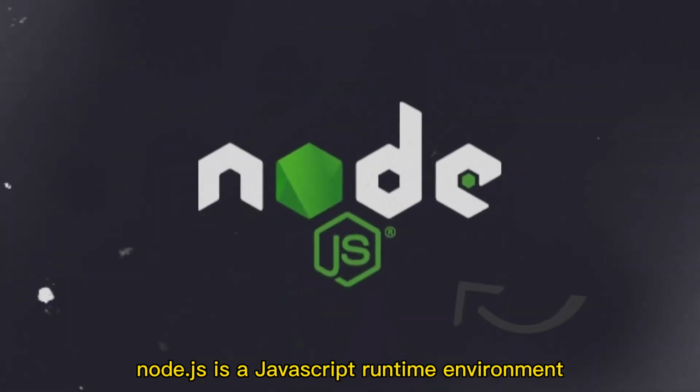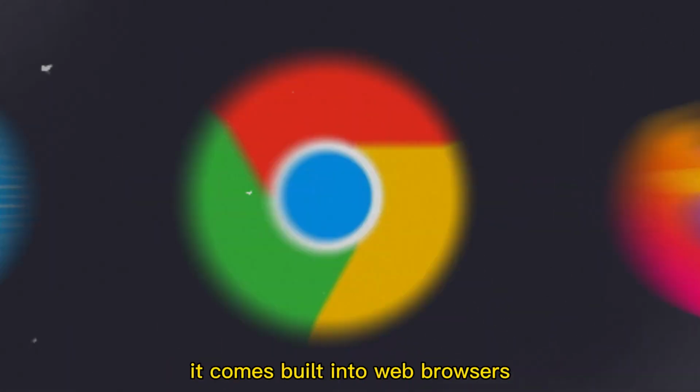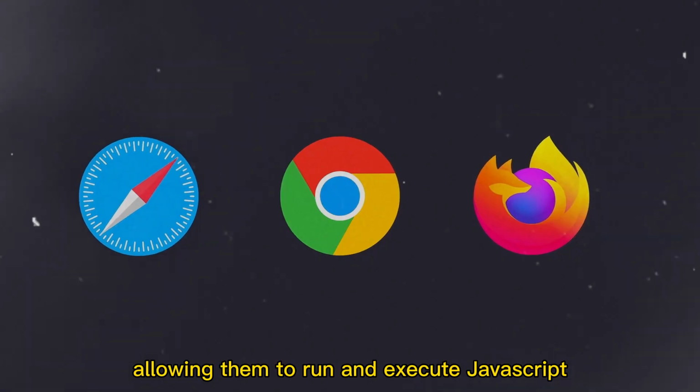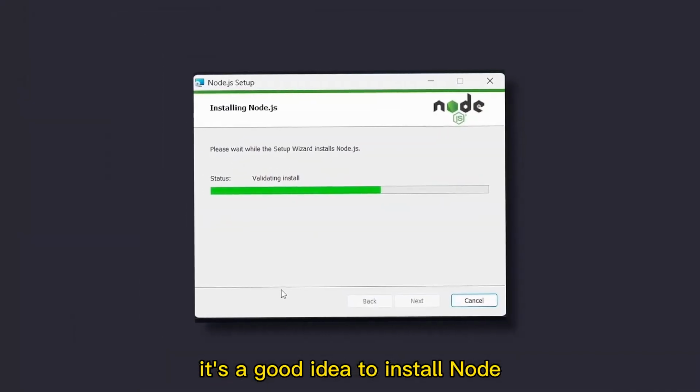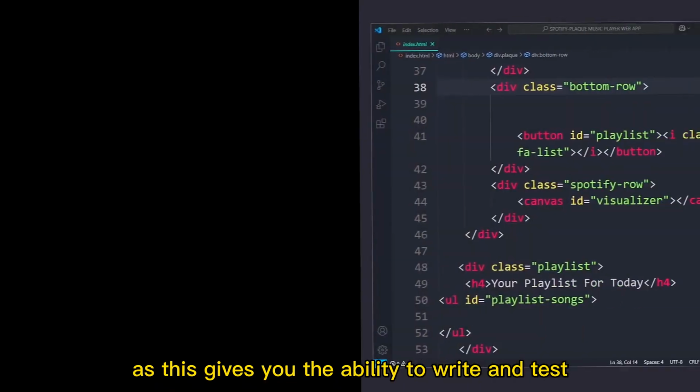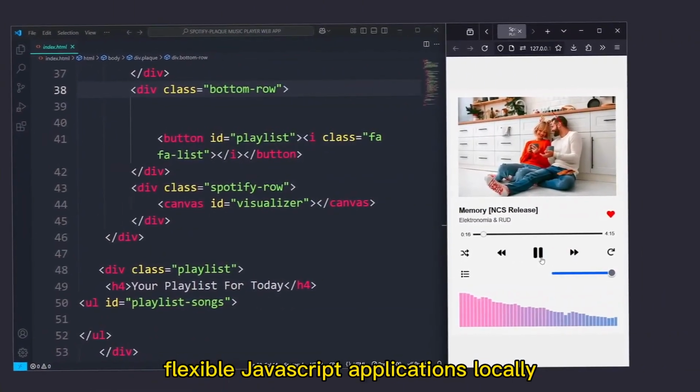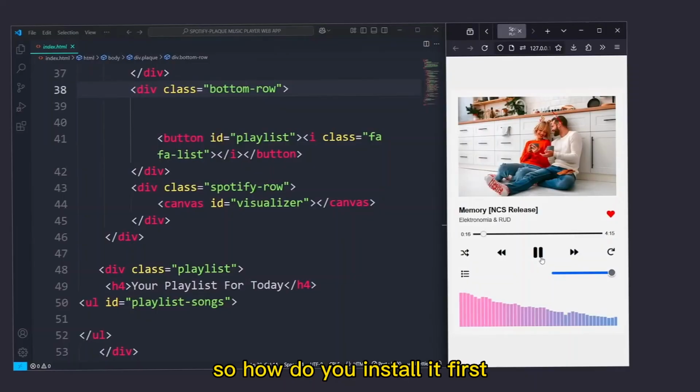Node.js is a JavaScript runtime environment. It comes built into web browsers, allowing them to run and execute JavaScript directly on the web. Still, it's a good idea to install Node.js on your own system, as this gives you the ability to write and test flexible JavaScript applications locally. So how do you install it?